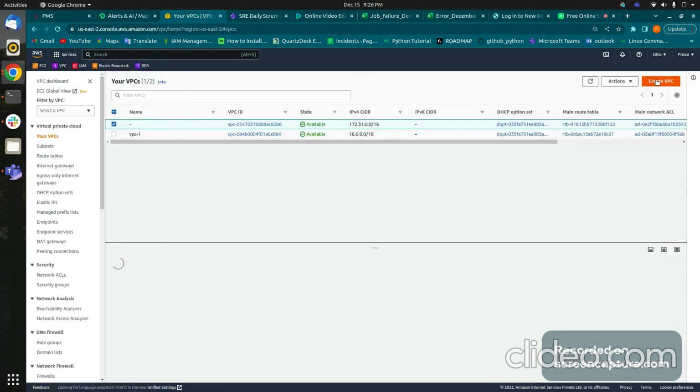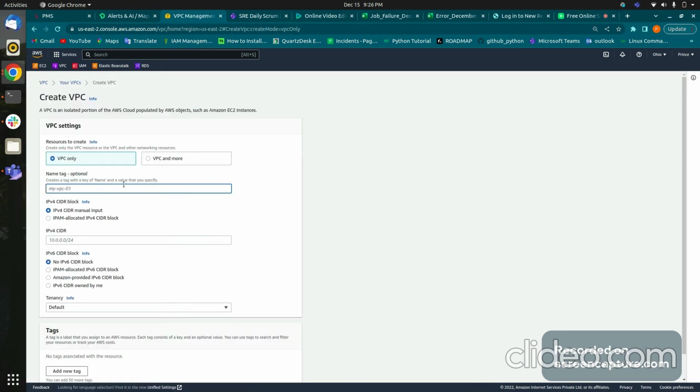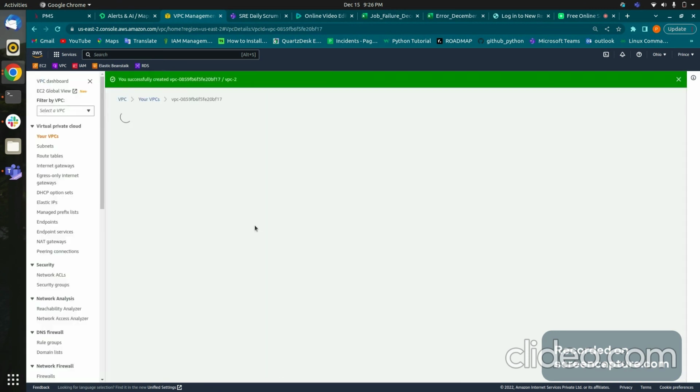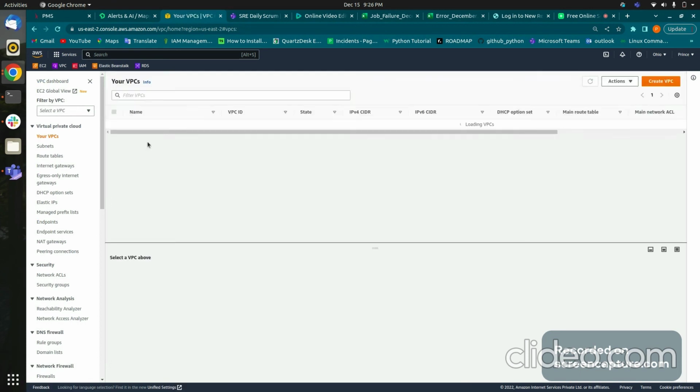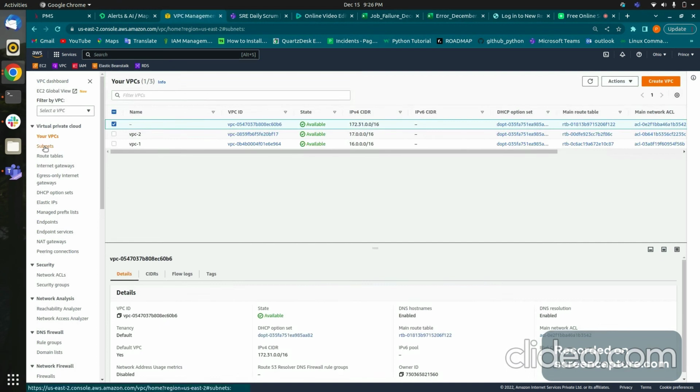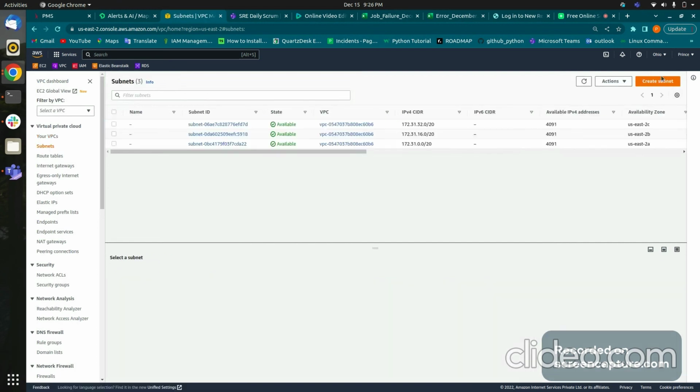And create another VPC, second, with 16. We create two VPCs in the same region, VPC1 and VPC2. Then the next step, we create subnets.